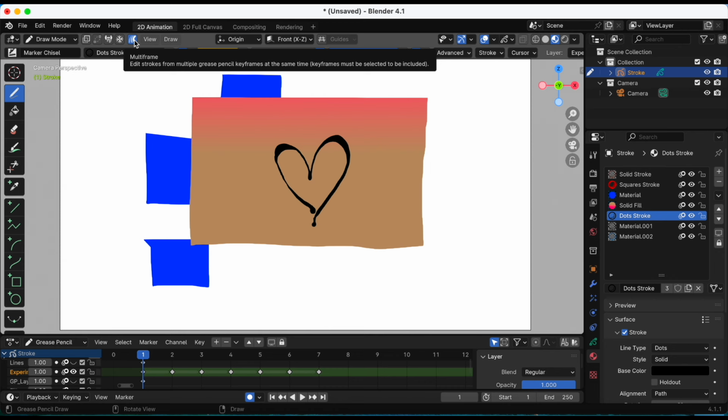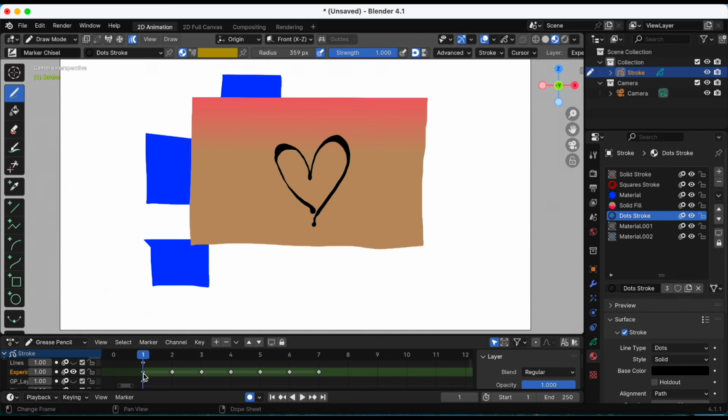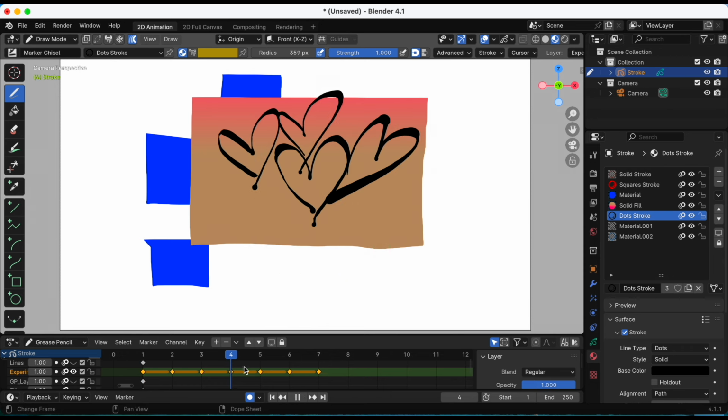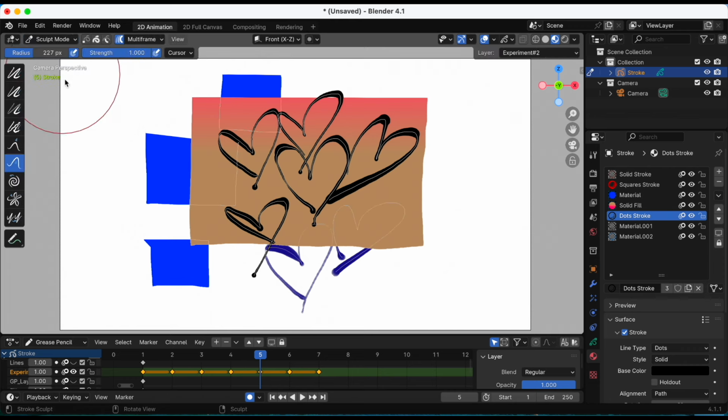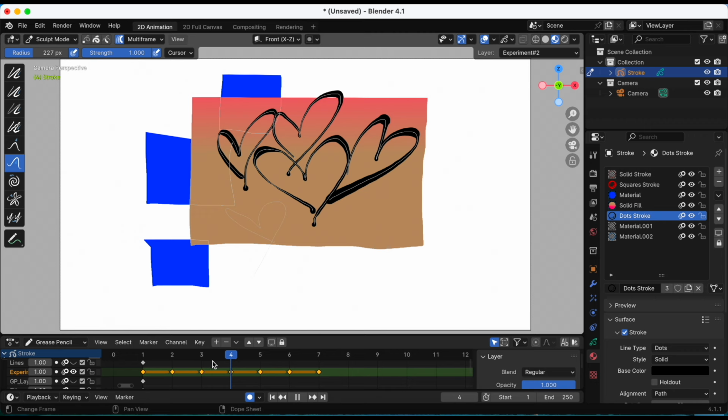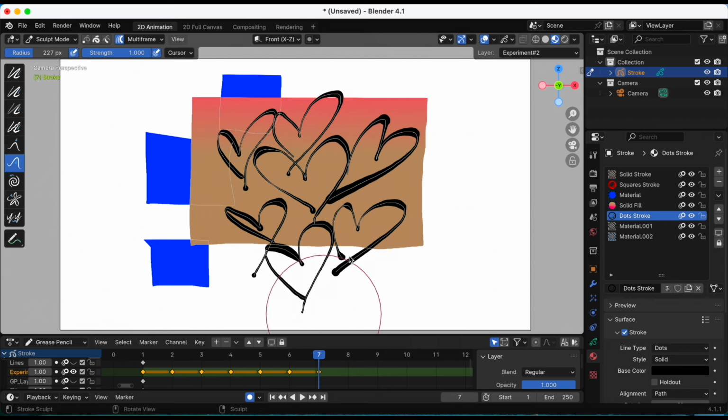Right there it says in parentheses, keyframes must be selected to be influenced. So I'm selecting all of them by holding down Shift. And then when I go back, I'm going to do that to frame 5. So if I go back to sculpt mode with push and I move it, it should be influenced on every single frame.